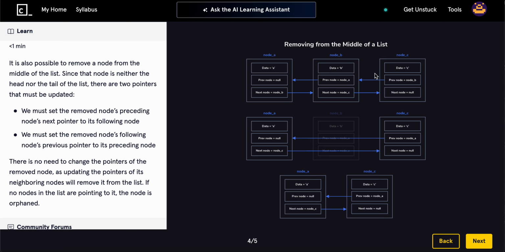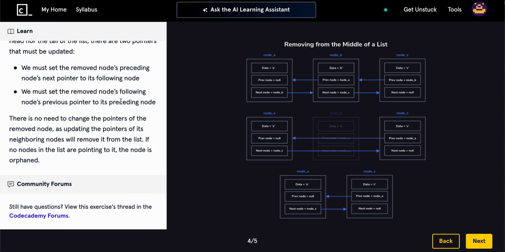So basically what it means is if you're trying to remove this one, you have to set the previous node, which stays null of course, but this one gets updated to this node, because this has to point to this one, and then this one has to point to that one as the next. So it's the same thing as a singly linked list. It's just you have to keep track of both sides, the present and the future.